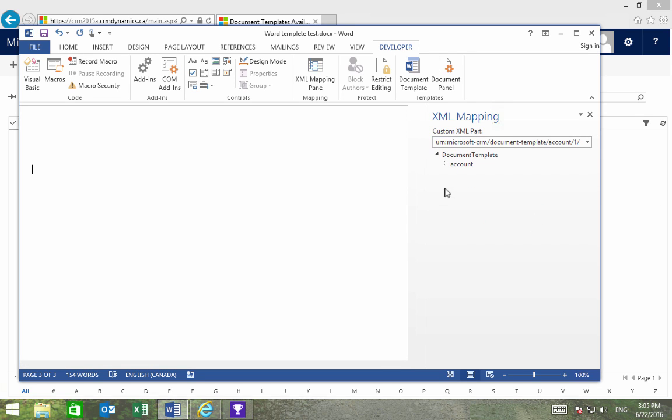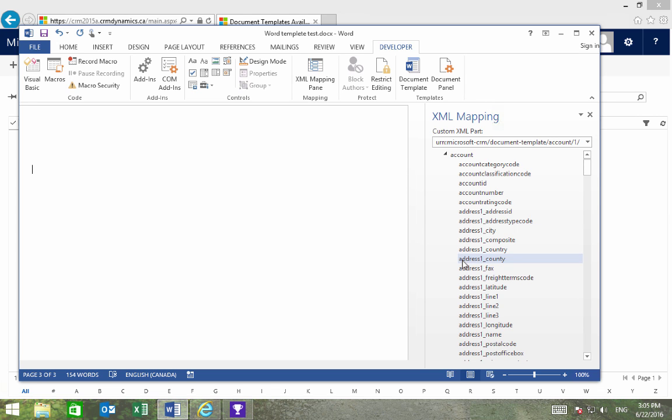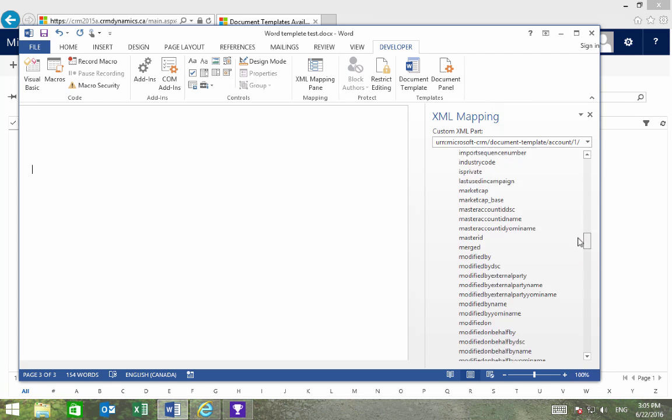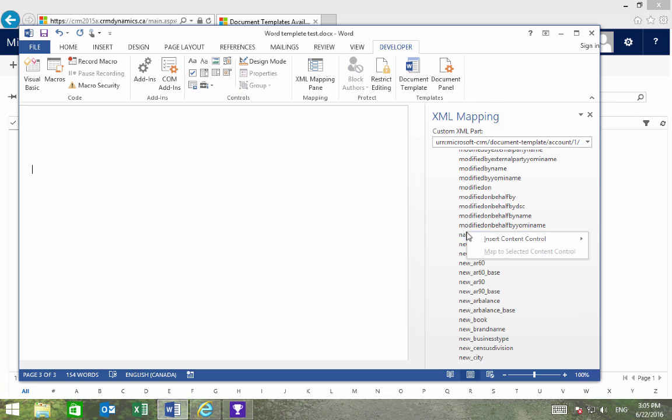So first, we'll want to add the name to the account. So we'll expand Account and look for the name. So we'll right-click, Insert Content Control, and it's important that you select Plain Text.